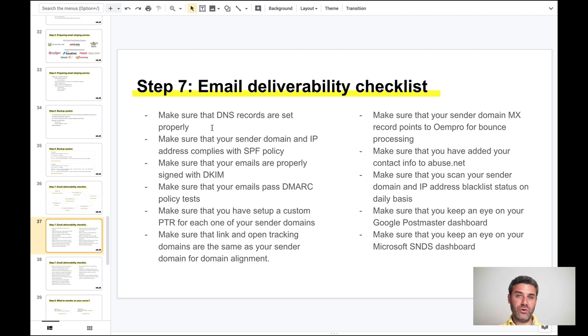And also make sure that your outgoing emails are signed properly with DKIM signatures. And yeah, don't forget to set up a DMARC policy to, you know, make your policy compliance better.